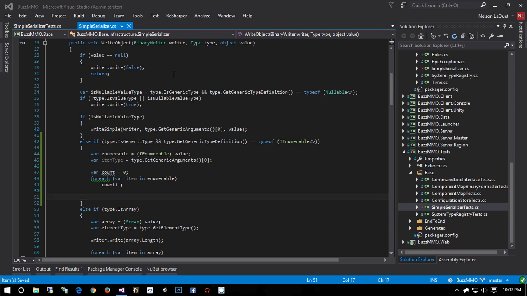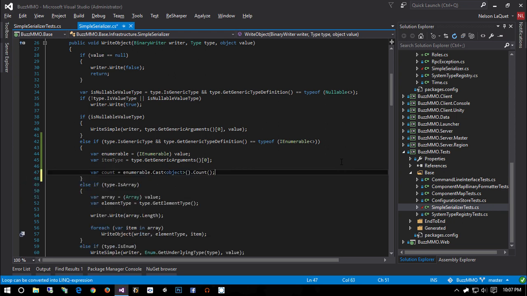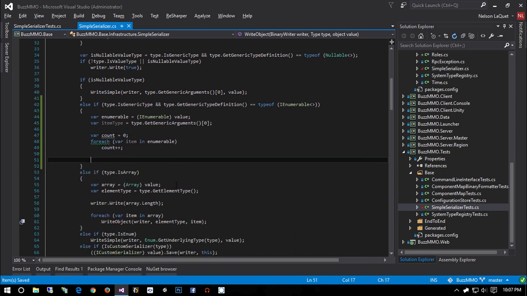Now, I do want to point out that it is complaining about me on this foreach loop. It's going to say you can convert it into LINQ, and you can. That's because you can use the Cast or the OfType LINQ method to convert the type parameter into something else, but I don't want to add that extra overhead. I'm just going to do that.